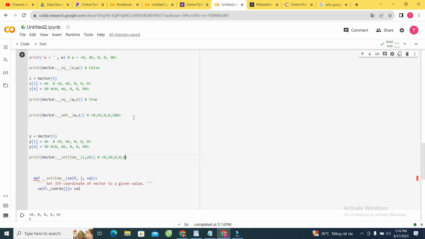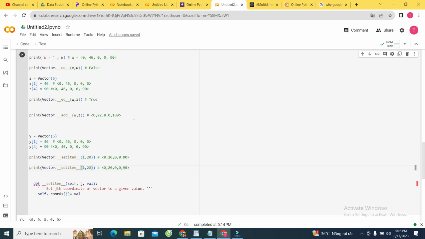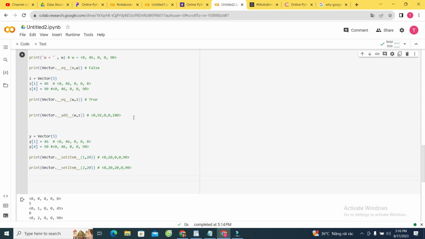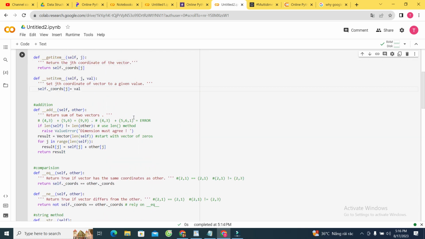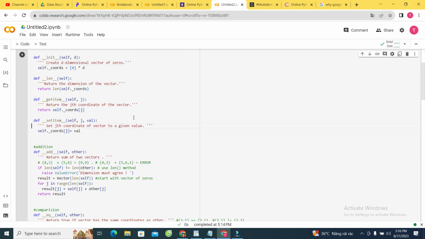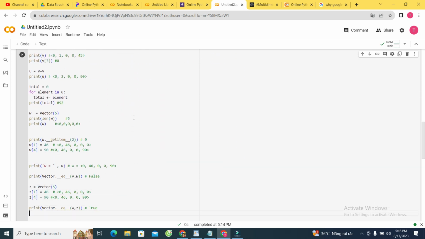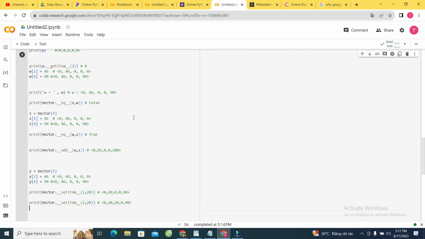Vector Y, and I also want to change the second one, index 2, to be 20 as well. So another 20 here. Alright, so that should work. And set item, let's see what set item takes. Set item takes J and 1. So what you have to do is put the vector in. So here it's not vector y, okay, y.